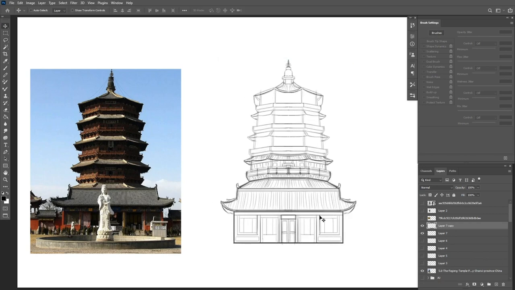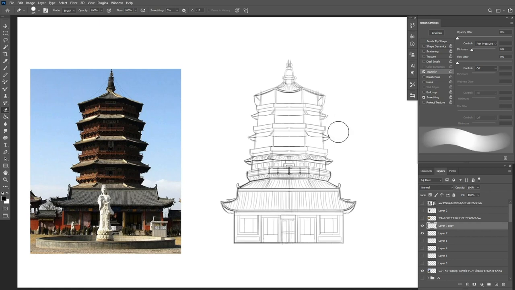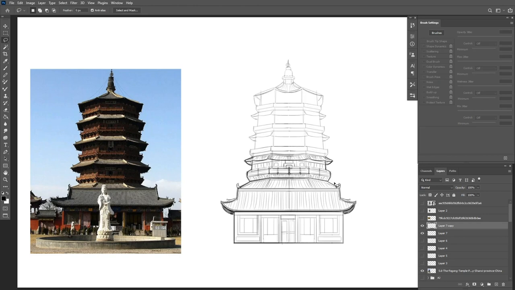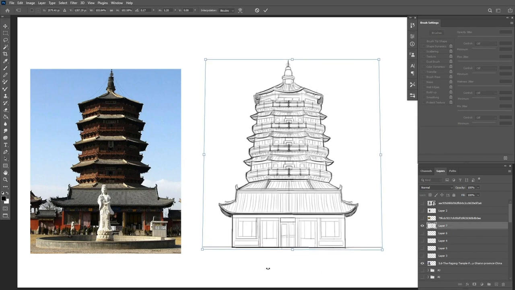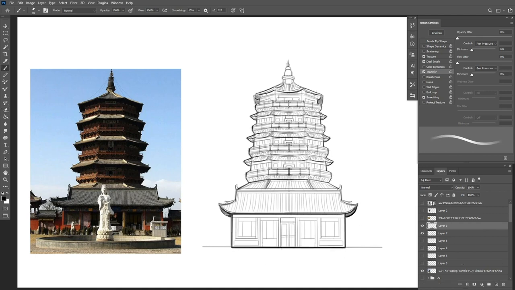Like here, for example, I added one detailed floor and replicated it to the top with some adjustment in size here and there. Now that I'm done, I can stretch the drawing to mimic the perspective in the reference photo. It's much easier to do it this way rather than drawing it in a third perspective. Final touches are being added, like line weight, form lines, and shading to the drawing.